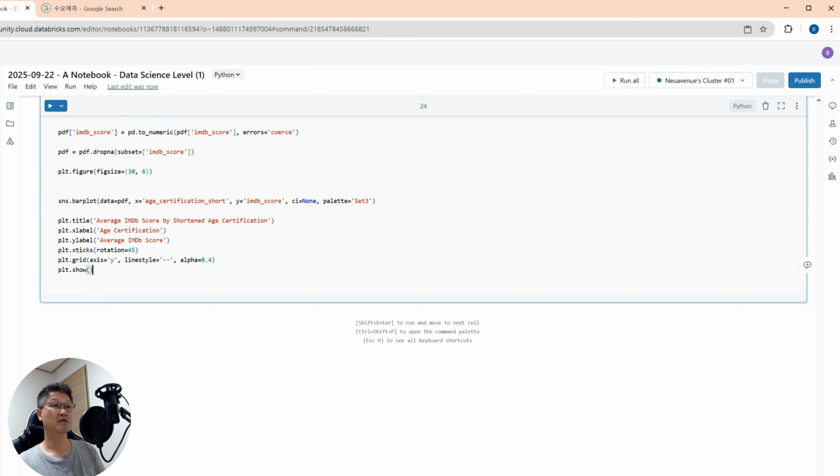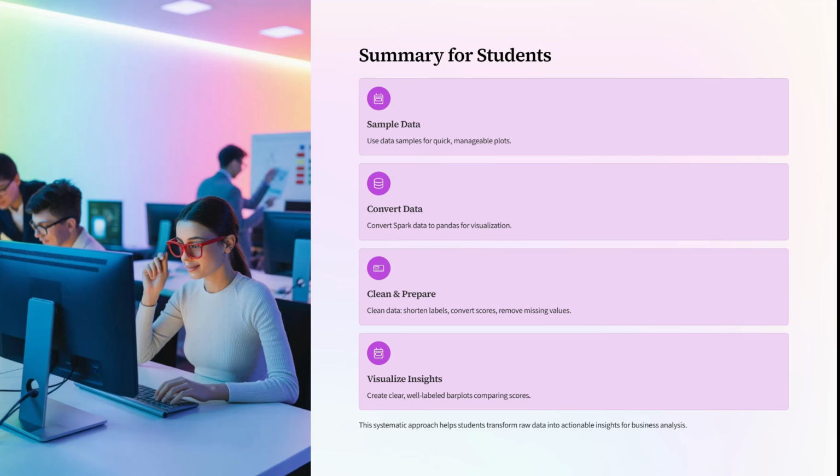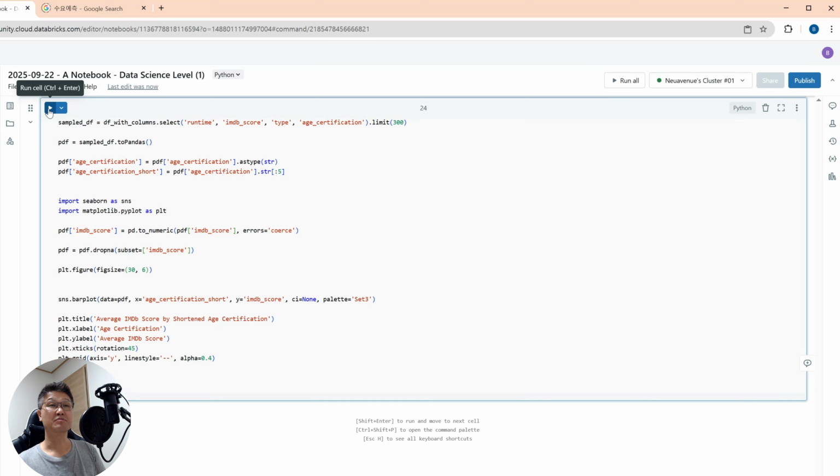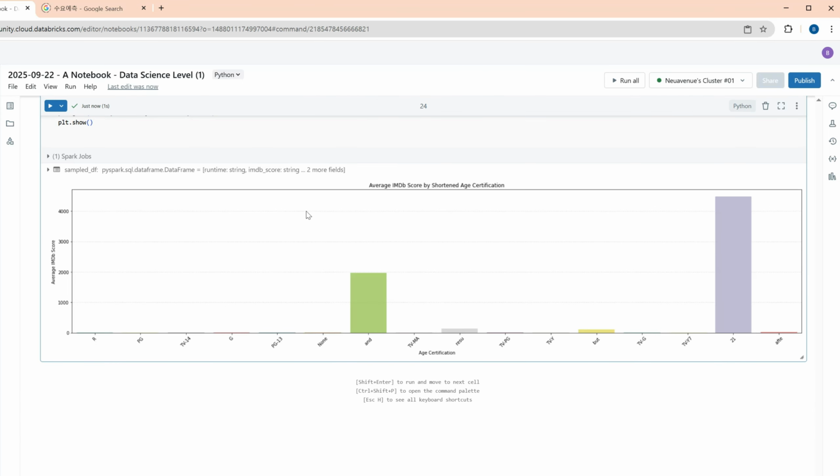So the summary is simple: sample the data to keep the plot quick, convert Spark data to pandas for plotting, shorten long labels to keep axis labels clear, and convert the score to numbers and clean the nulls. That makes up bar plots comparing average score across the categories with clear labels. So now it's time to click run cell. It's a beautiful bar plot graphic.